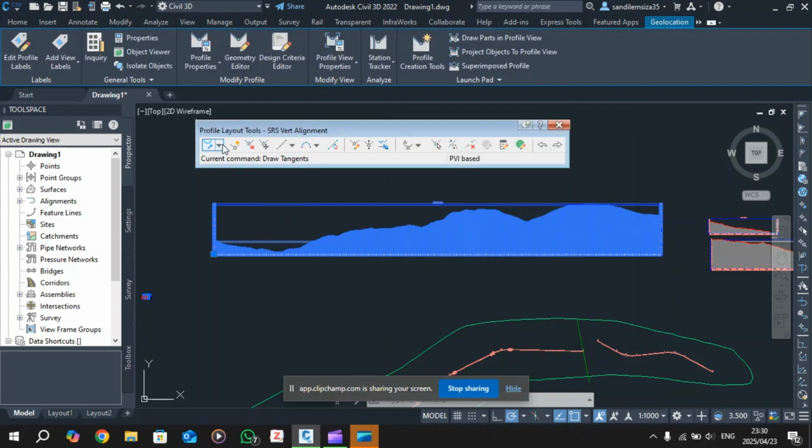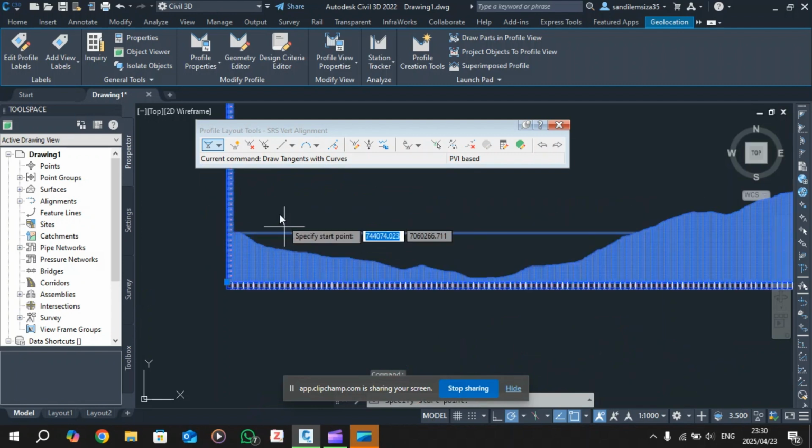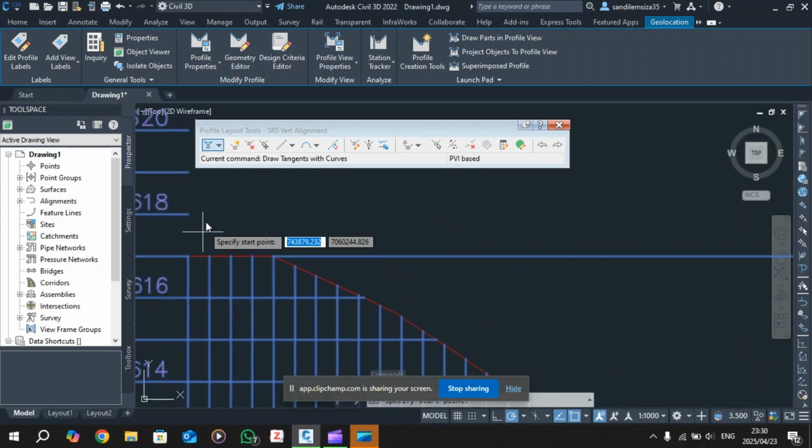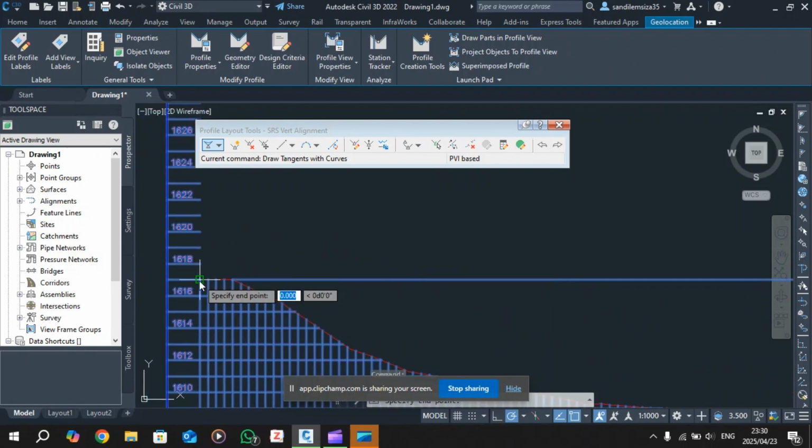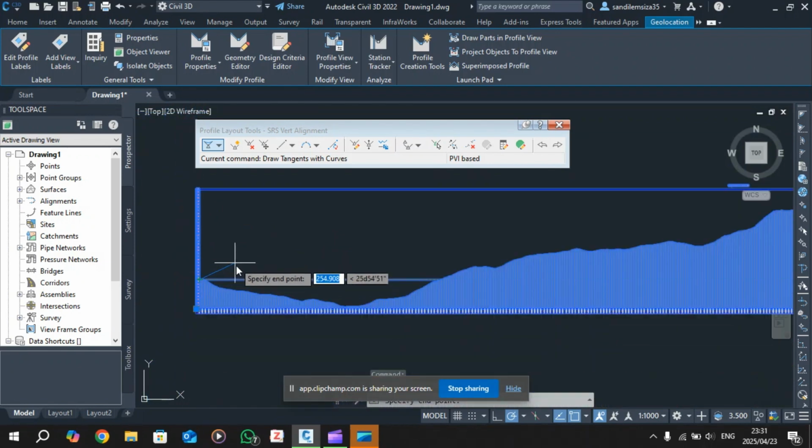And then once you're happy, you'll go back to that first icon, the drop down, you click, and now you're gonna draw tangents with curves. And now from this point onwards, you can actually start drawing. So I'm actually gonna start, let's say here. I'll start at the same point the surface starts.